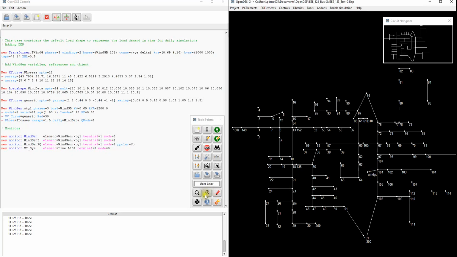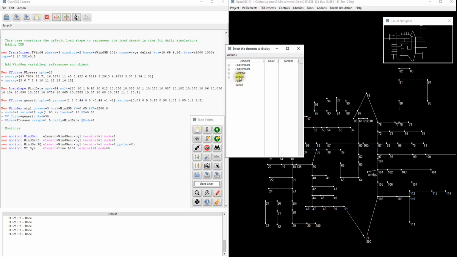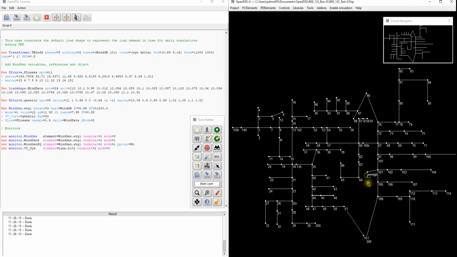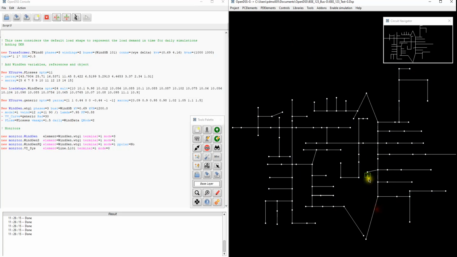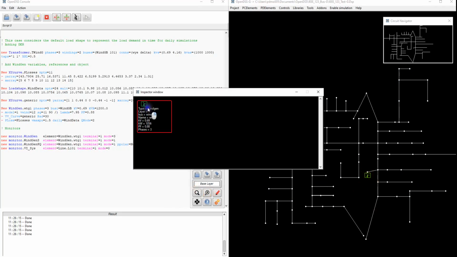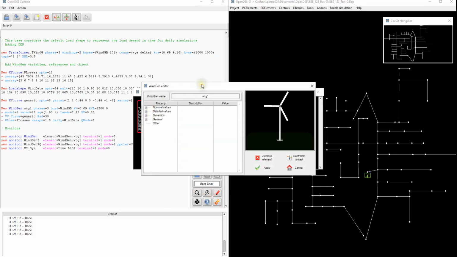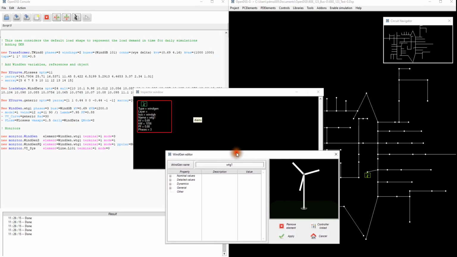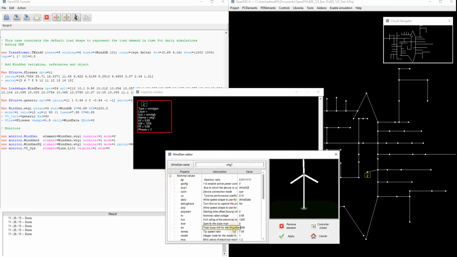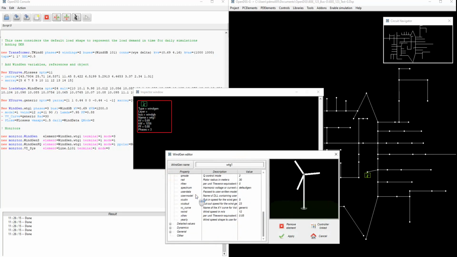Once we execute, we can see that the new bus was created, and if we try to highlight the wind generator, we will see that the icon shows up immediately. I'm just removing the bus names to make it more visible, and I'm going to bring the inspector to see the element. So here in the inspector, I can see it graphically, displaying all the properties using the wind generator manager. Here, all these properties were defined using OpenDSS commands using the DSSG Scripting Technology.